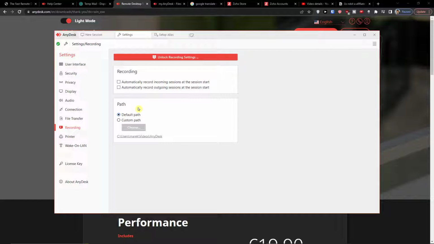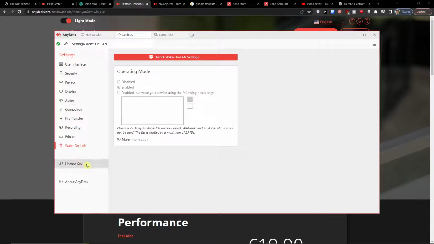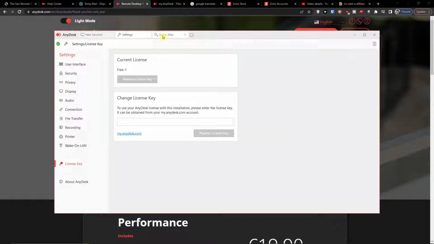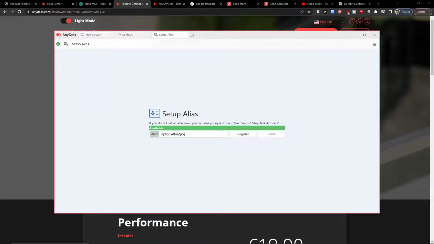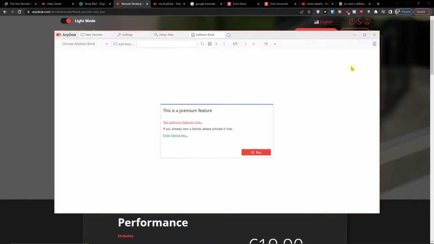You can also enable automatically recording incoming sessions at the session start, or you can on an ongoing session. Printer and wake up on LAN, and then you can also see the license key here. So this is pretty much how you do it. You can also have the alias here that you can use. Now, you can also have the set password here or address book.